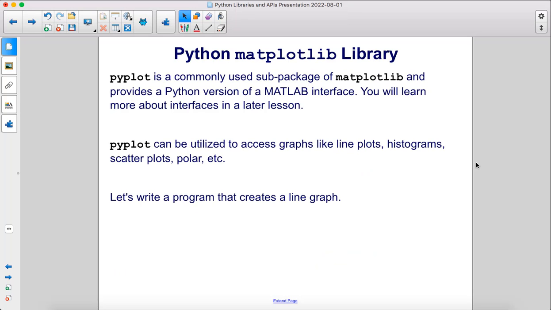pyplot is a commonly used subpackage of matplotlib and provides a Python version of a MATLAB interface. You will learn more about interfaces in a later lesson. pyplot can be utilized to access graphs like line plots, histograms, scatter plots, polar, etc. Let's write a program that creates a line graph.